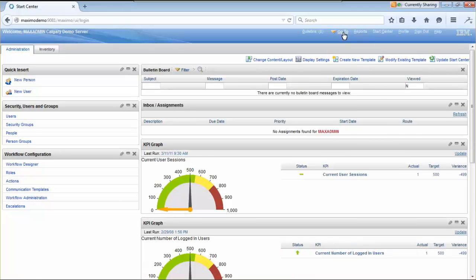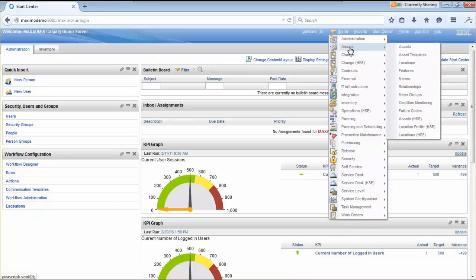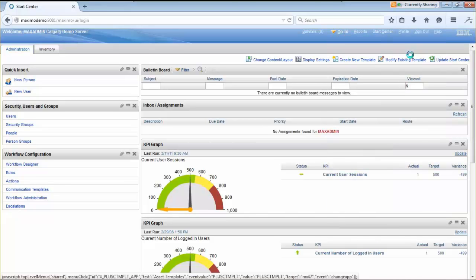All right, so from the Go-To menu, the Asset Template application is part of the Assets module. So it's listed right under the Assets application. And it's going to redirect me here to the List tab. And from here, we'll go ahead and create that new template for the valve.